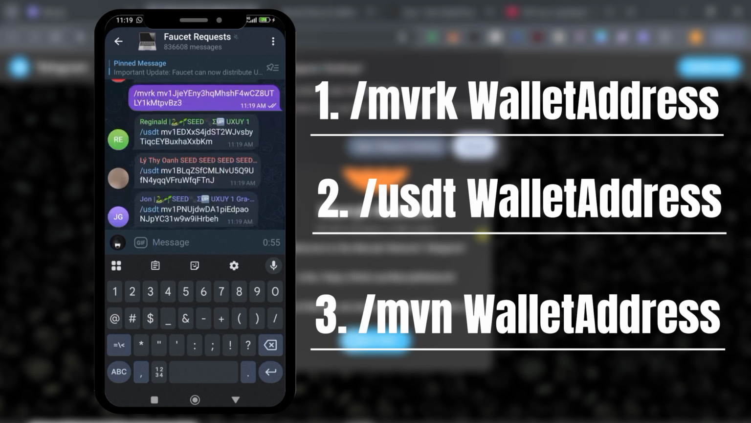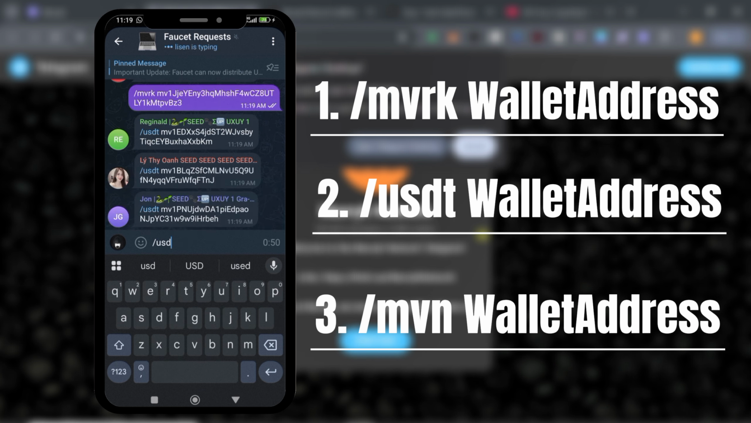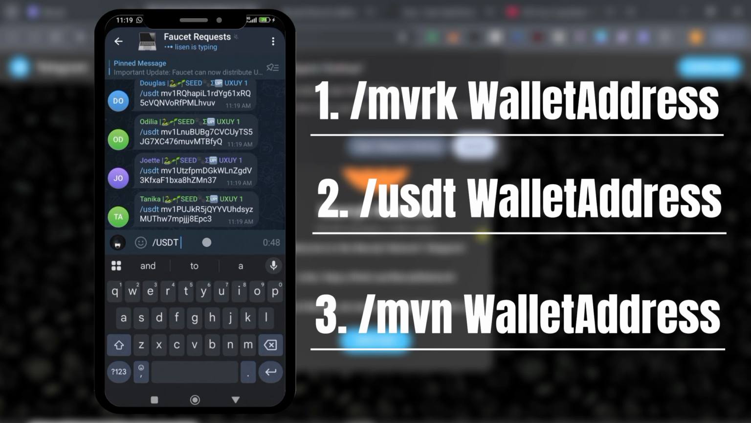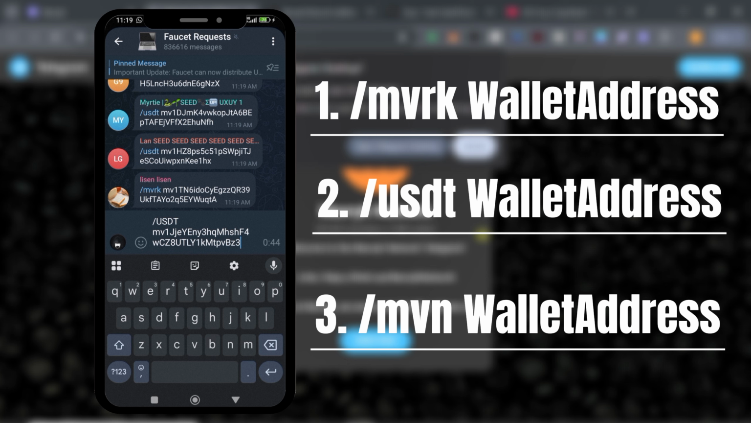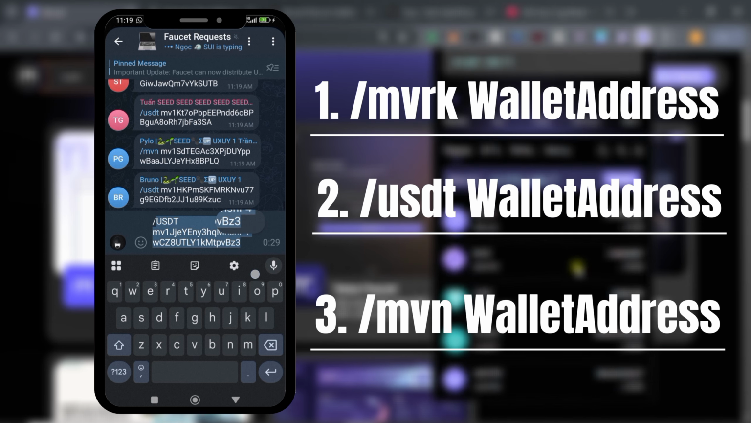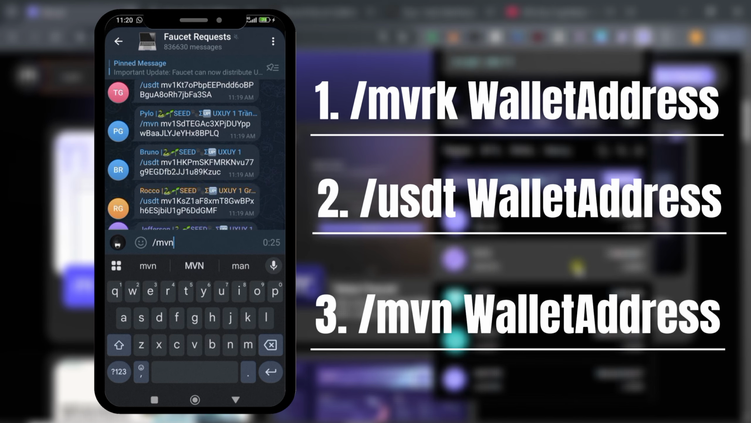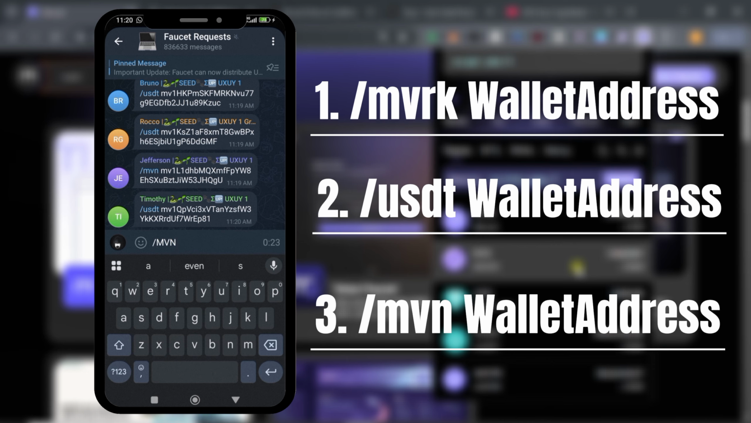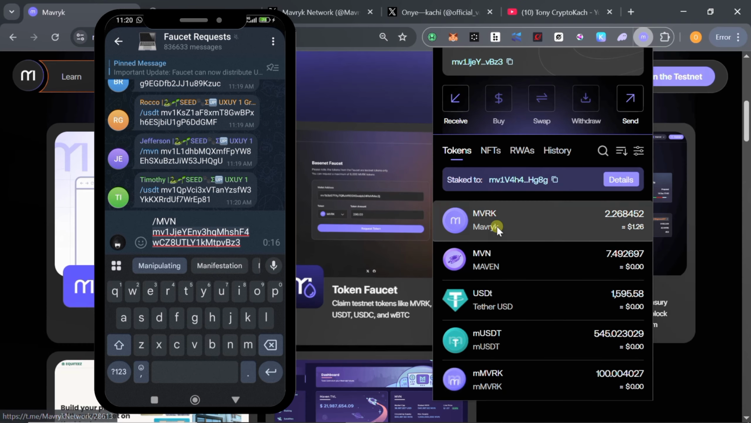Then after sending that, the next one is USDT. Type /USDT, you leave a space, and then you paste your wallet address again and you send it. That is for USDT. They will send the USDT to your wallet. Then the next one is Maven token. All right, so to request for Maven, you type /MVN, you leave space, and you paste your wallet address and you send. Then the token will be sent to you. After you've done all of this, wait for some minutes.